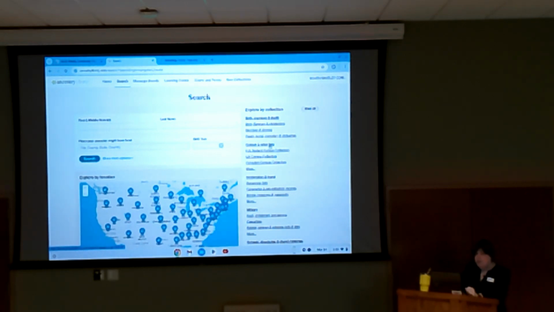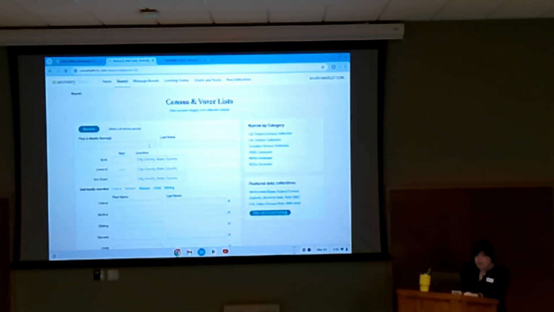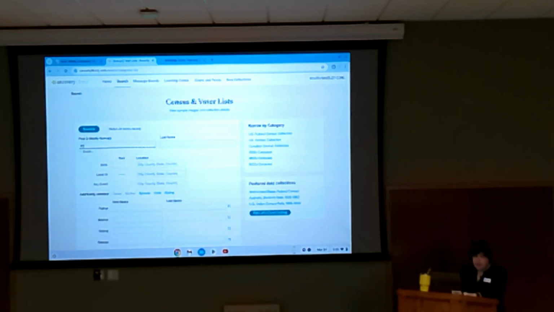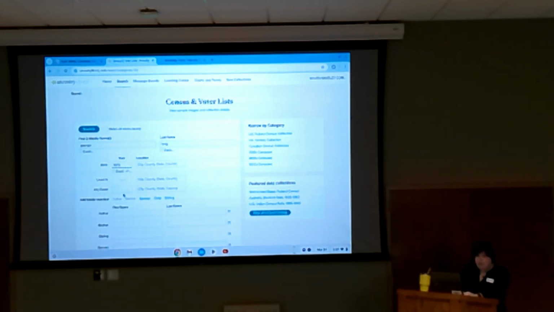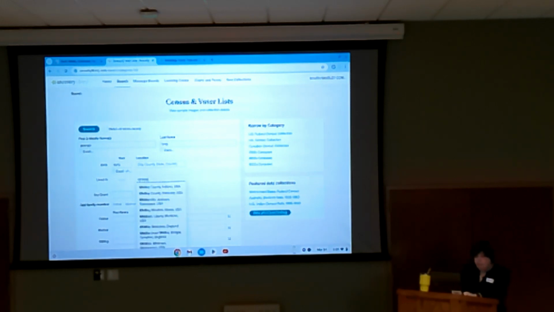Now if we go to the census and voter lists, same search information you've been seeing me put in. We go to George Long, and he was born in 1875. And I know he lived in Whitley County, Indiana. And it's nice enough to pop up sometimes with the correct information.